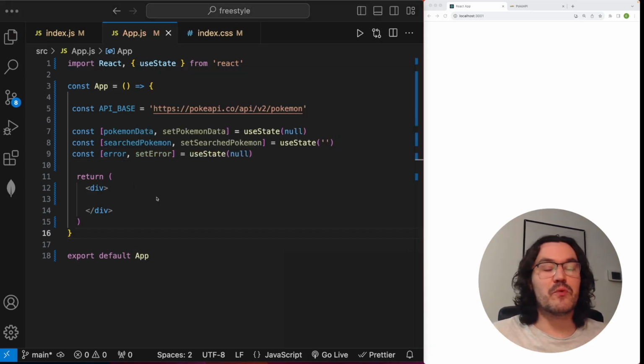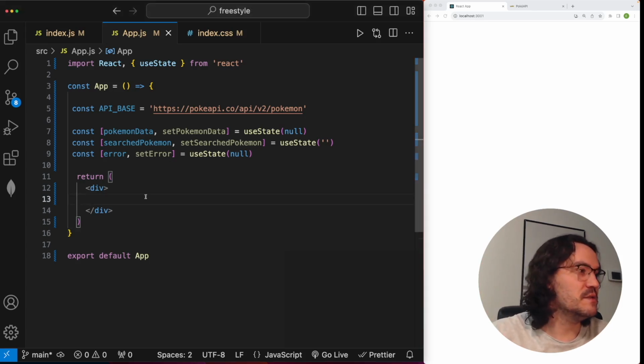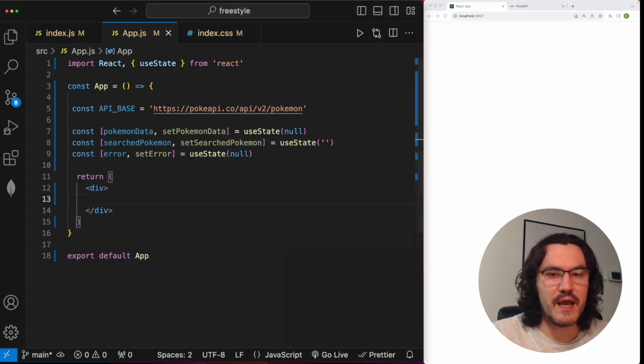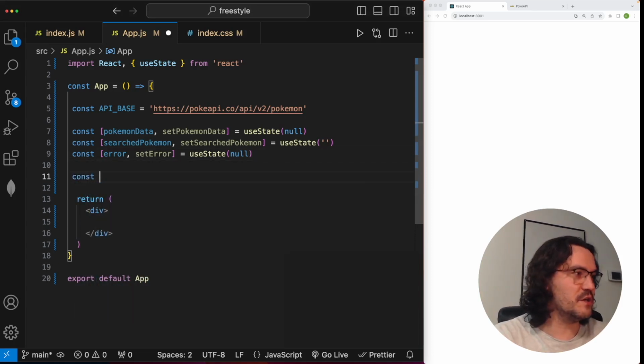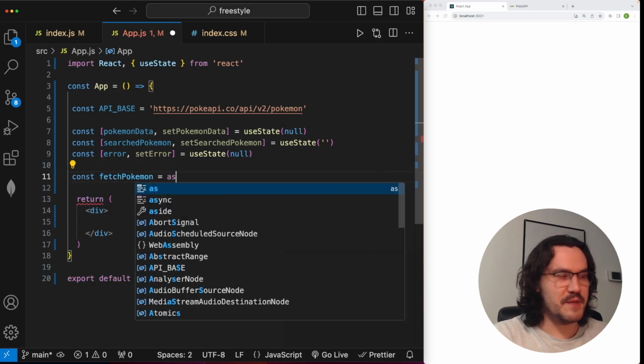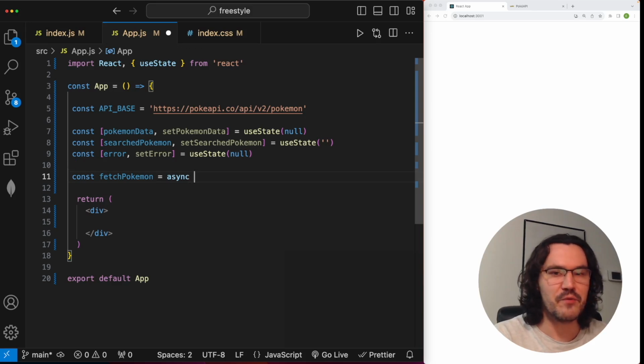So this app really only has one main function, the functionality of grabbing the data from the API and then putting it into our state. We're going to create that function right now. Still above the return statement, we're going to create a function called fetchPokemon. That's going to be an async function. You can also do this with .then or the fetch API and then chaining, but we're going to use the fetch API with async await.